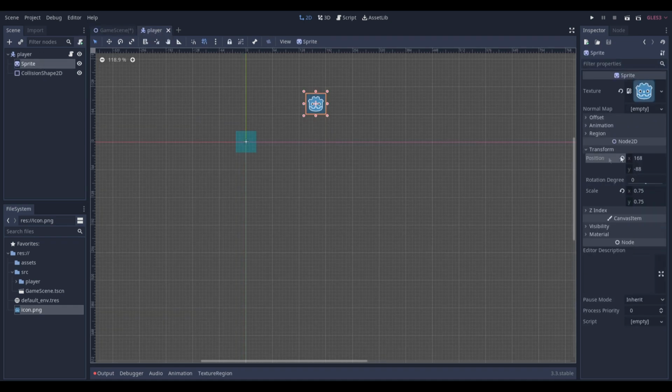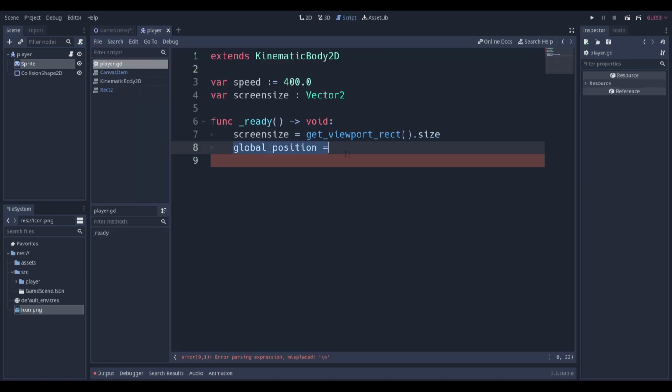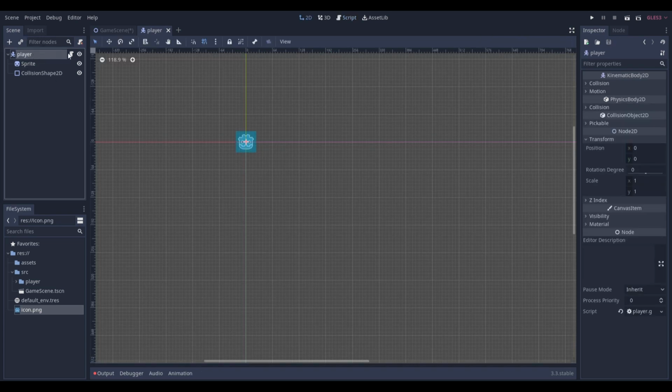Just keep stuff in global coordinates, and you can do that by doing global position equals, or dot global position, whatever. So we're going to be setting the global position of our player. If it's not clear how we're setting the global position of our player, it's because this script is on this node. This script will affect this node, which means we will be able to modify this position value in code.